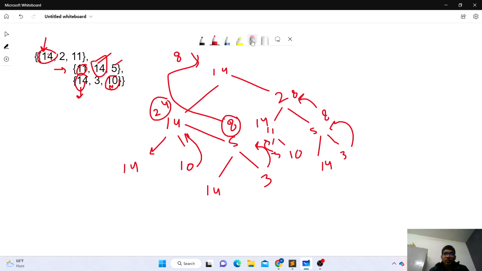It should be like this. So the minimum cost will be 8 if we paint.